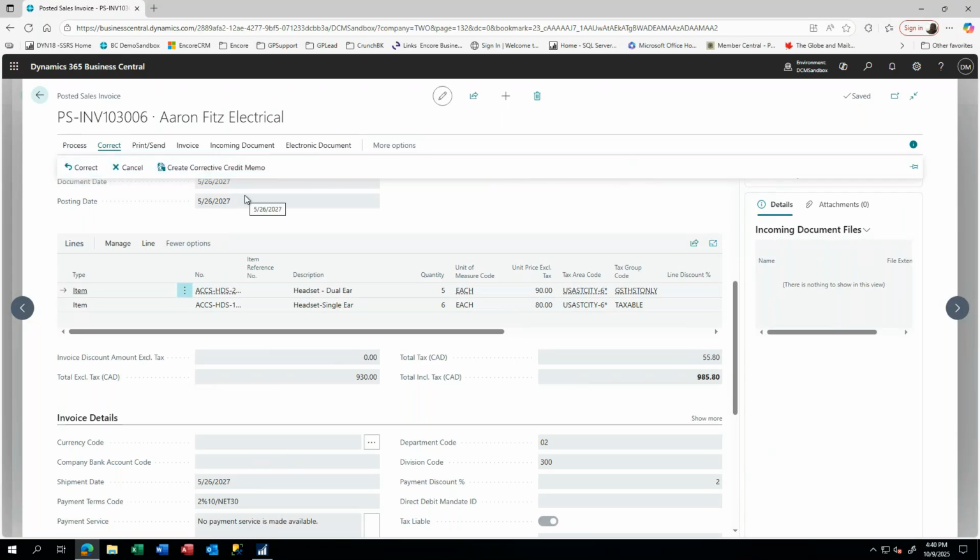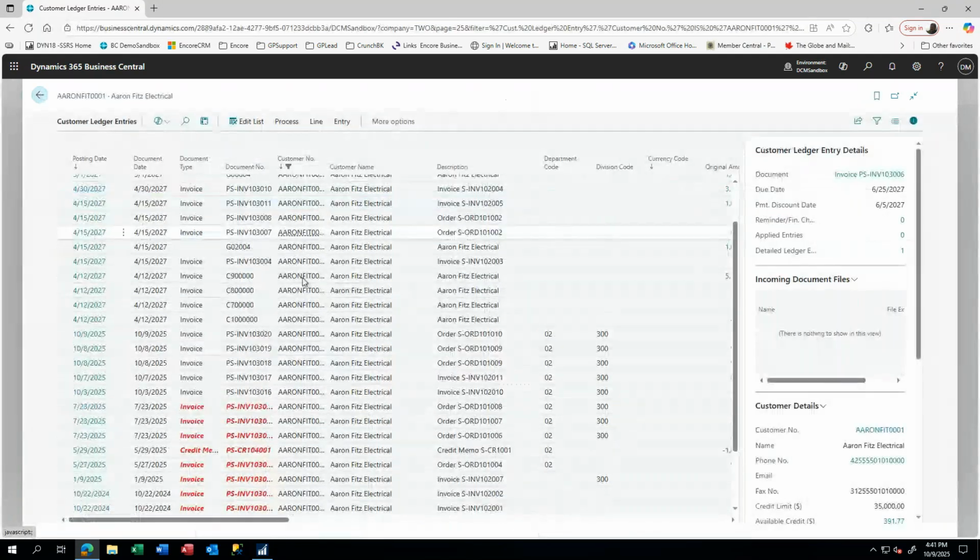So we'll actually reverse this, which is something you can't do in GP. You can't do a correction inside GP. In GP, you must issue a return and then rebill it, whereas here you're allowed to do a correction, which is a good feature. But you can do that against any of your customers inside here.